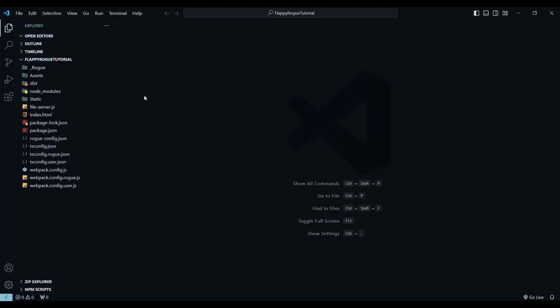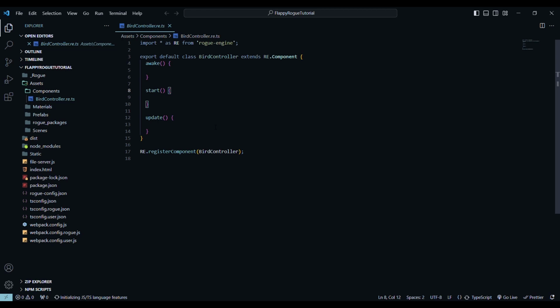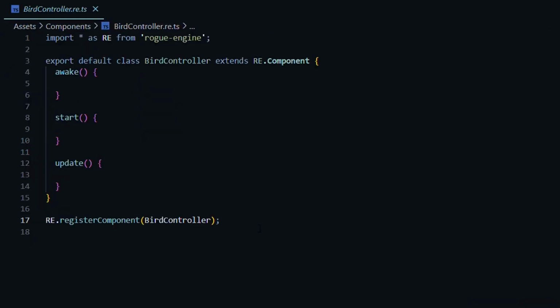Now open your project folder in your code editor of choice, in my case VS Code. This will make it much easier to navigate your project files. Now let's find the bird controller we just created. I'll be using TypeScript, but as always, it'll look almost exactly the same as a JS component, so you can easily follow along with that. Just omit the types. That said, I do highly recommend using TypeScript.